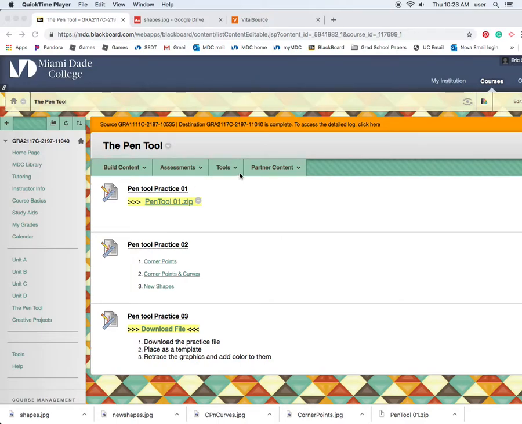Okay, so make sure you downloaded Pen Tool 01 zip, corner points and curves, new shapes, and Pen Tool Practice 3. You're going to download all those files, and then I would recommend putting them all in the same folder.